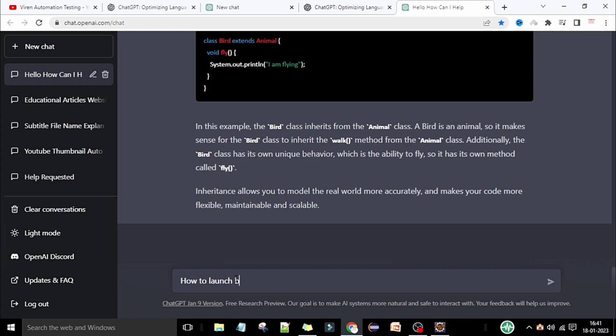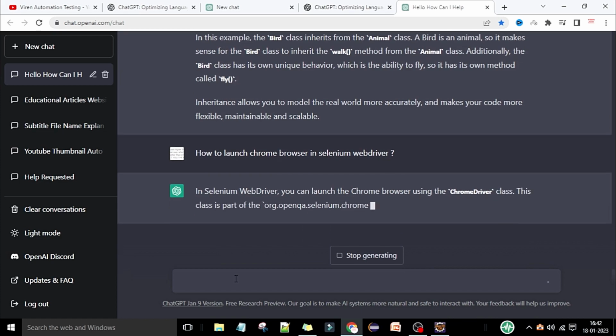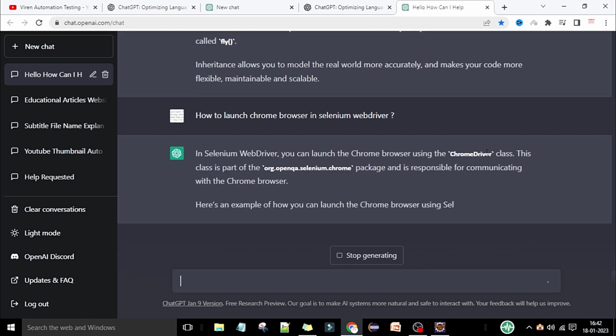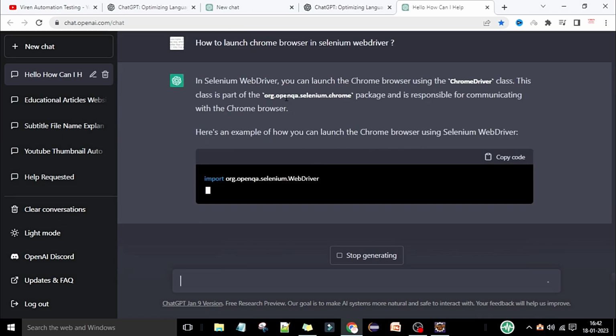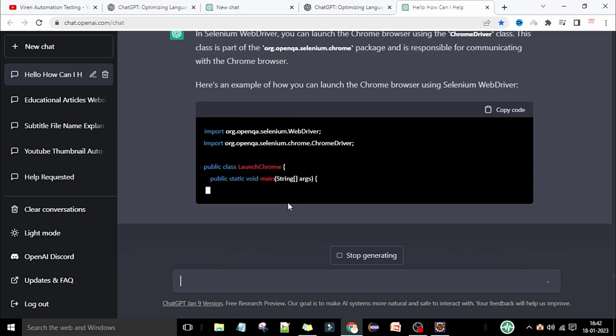how to launch Chrome browser in Selenium WebDriver. Okay, how to launch the Chrome browser in Selenium WebDriver. So it is saying that in Selenium WebDriver, you can launch the Chrome browser using the ChromeDriver class. Okay, this is part of org.openqa.selenium.chrome. So here it is writing the program.